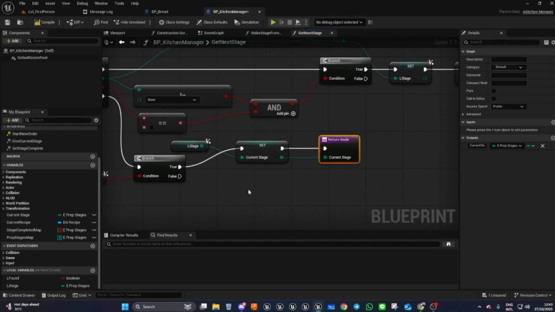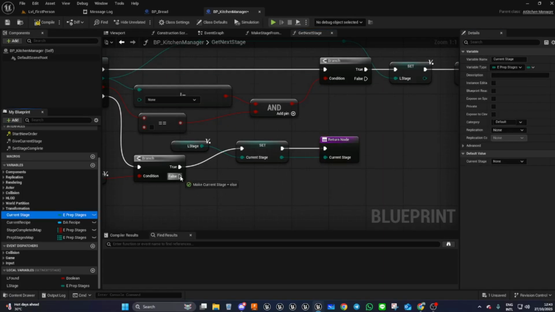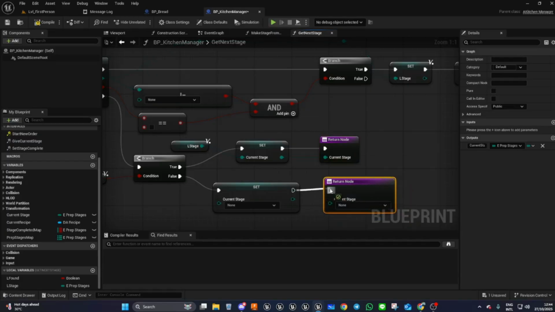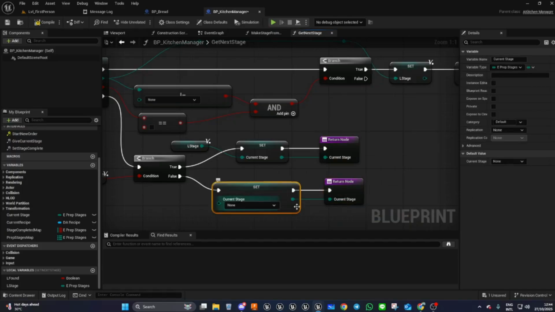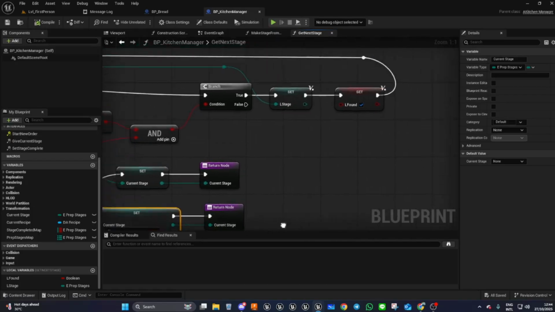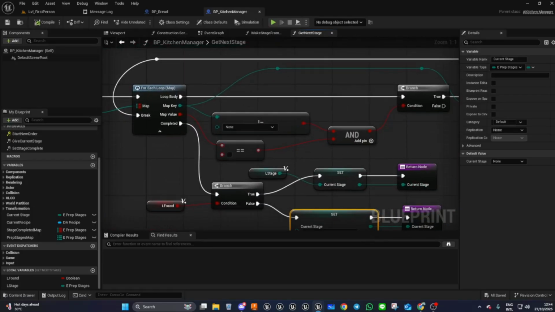Like so. If this is false, we drag in our current stage, we set it to none, and we return that value. You could just return it as none, but we do need to set this. So that's all we need for that one. Okay, so get current prep stage we've done.